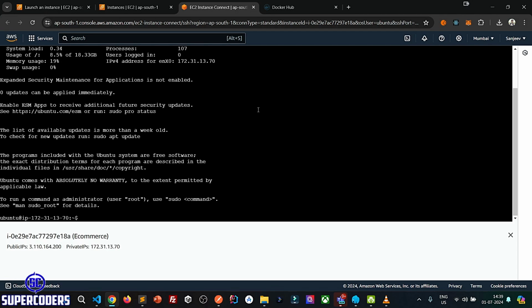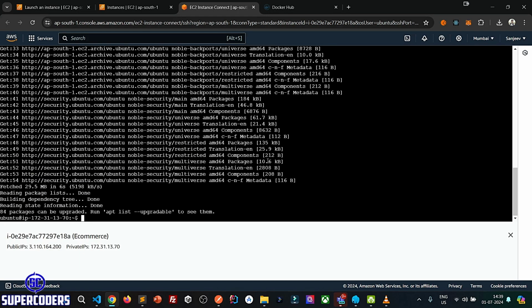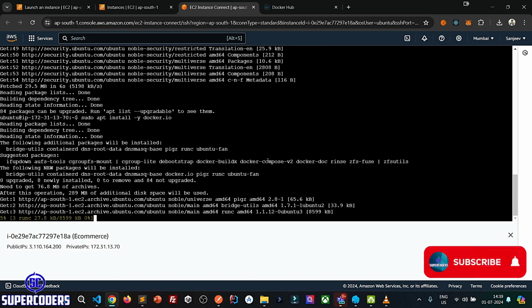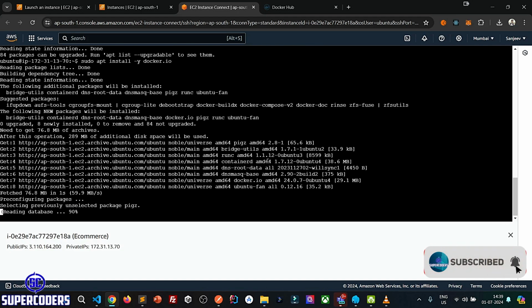So that's it. Our instance is created and we have successfully logged in. Now we need to install Docker. I first run the command sudo apt update. Then we have to install Docker, so I run the command sudo apt install -y docker.io. It is installing Docker.